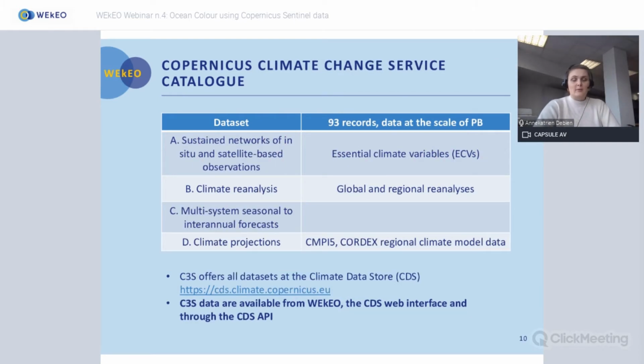And the Copernicus Climate Change Service provides essential climate variables, so things that could also be of importance or that influence the marine environment at a global and a regional scale, and any climate projections for the future, which could be of interest to you if you're looking at, for example, sea level rise.